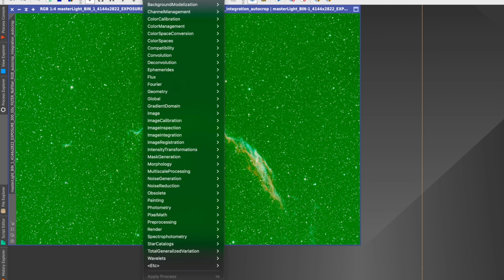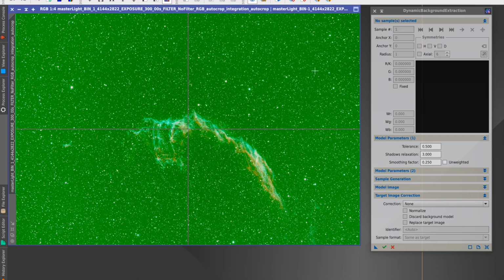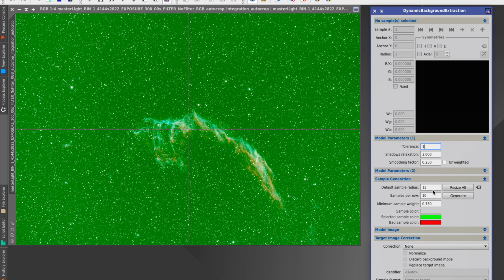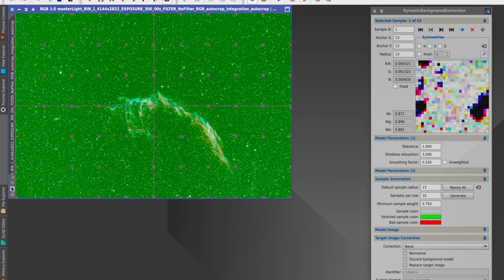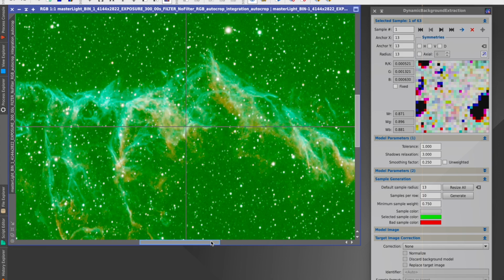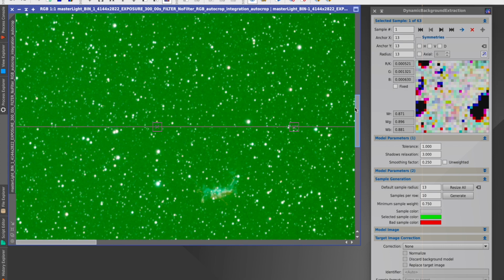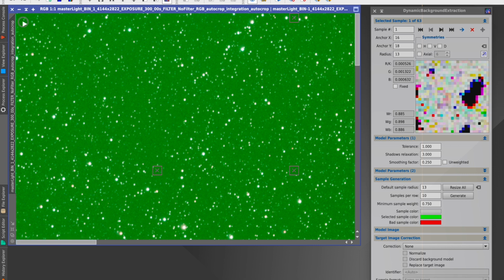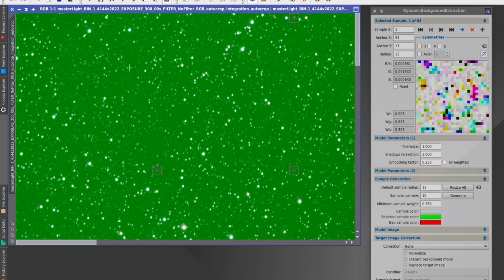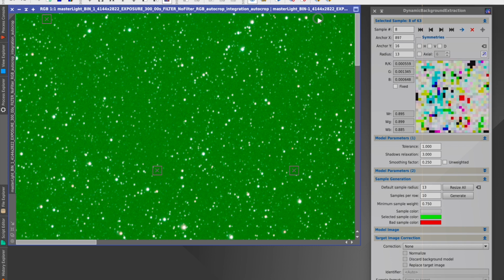The first thing I'm going to do is use a dynamic background extraction to help remove that and any gradients. So I start by clicking on the image and then generating some samples with a tolerance of 1. And I'll just use the defaults for this, and it puts a load of boxes onto the image. The idea here is to move the boxes and adjust them ever so slightly so that none of them fall on top of stars or any other bright elements of the picture, whether it's the nebula or otherwise. So I'll go through and adjust all of these.